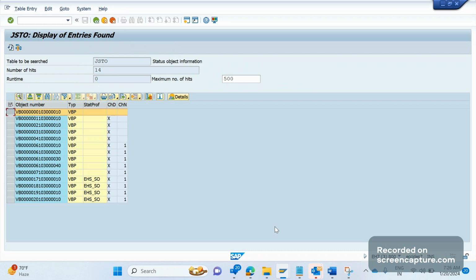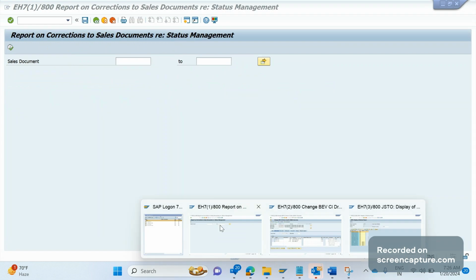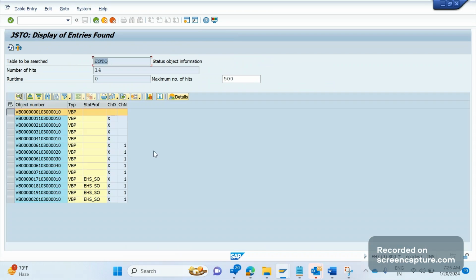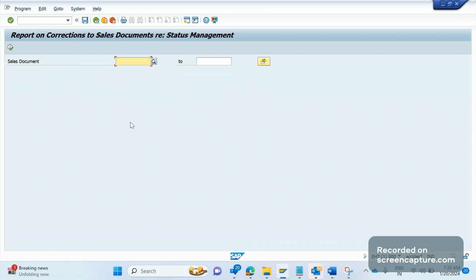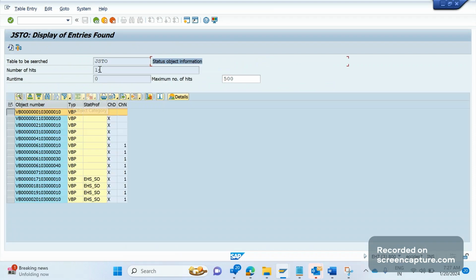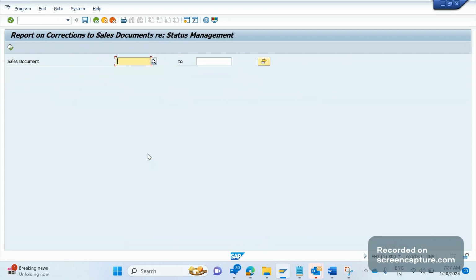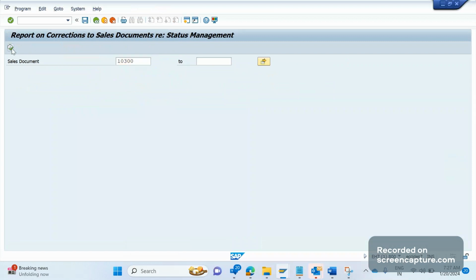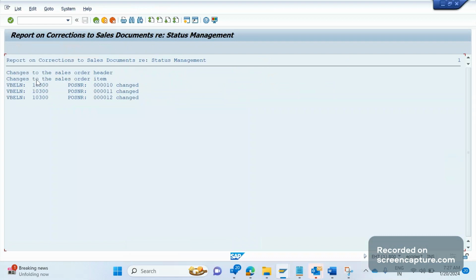Basically, when we run the report SD_STAT_U2, it will try to add the missing entry to the JSTO table. JSTO is the status object information table. Whenever any entry is missing in this table for an item, then only we'll get that inconsistent data. So SD_STAT_U2 will try to insert that missing entry into the JSTO table. Now I will take the order number 10300 and execute this. See what it is saying: changes have happened at item level.